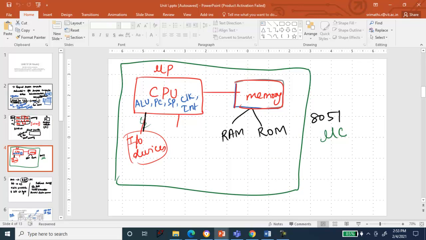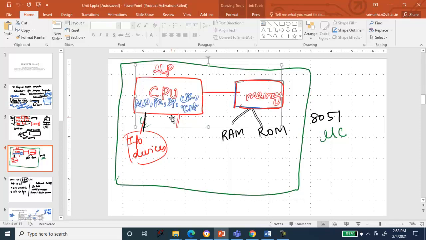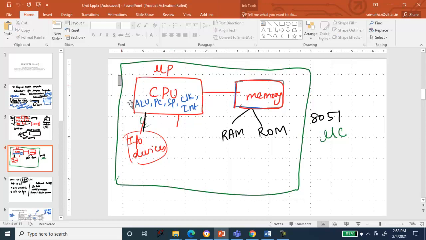So in a microprocessor, you have a central processing unit, to which you connect memory and an IO device externally. If the IO device, memory and the central processing unit are all together manufactured on a single chip, that is said to be a microcontroller.